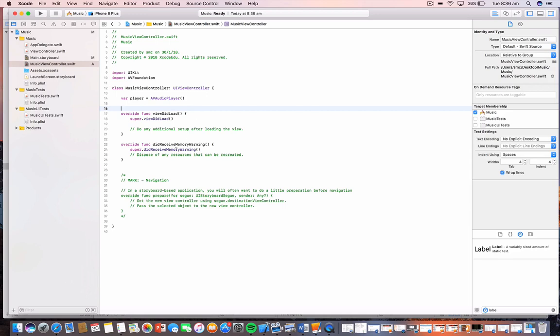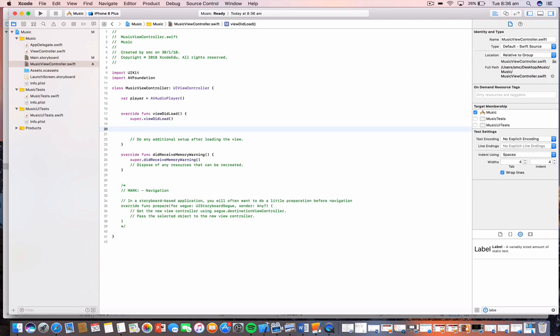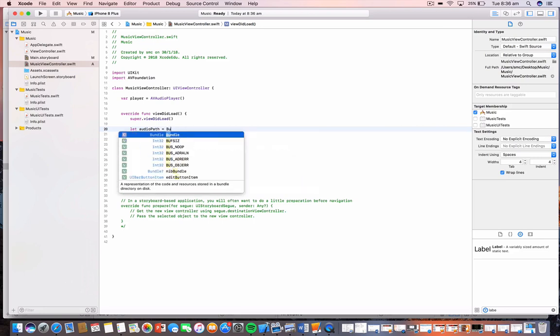So to do that, we'll go into our override function viewDidLoad. So we want our music to start playing straight away. To do that, there's a few strange little bits we need to add in. So we need to create what's known as an audio path. So we go let audioPath equal. And this is where we just need to follow a bit of convention here.